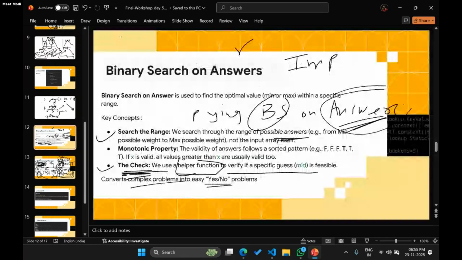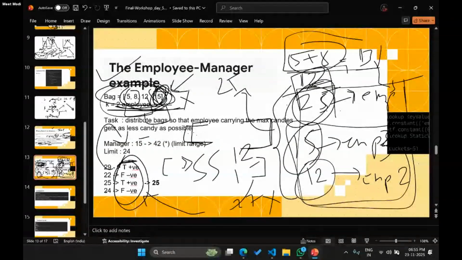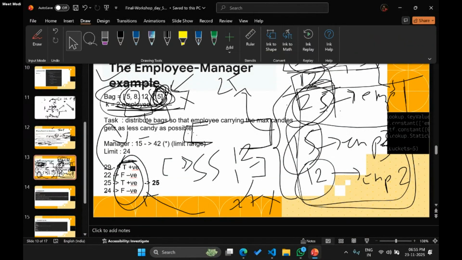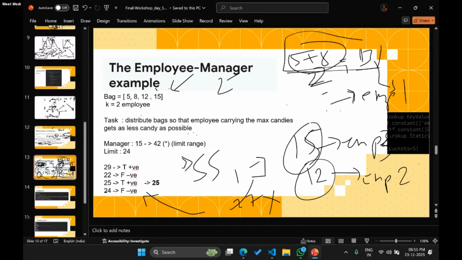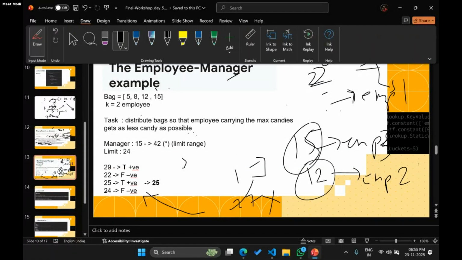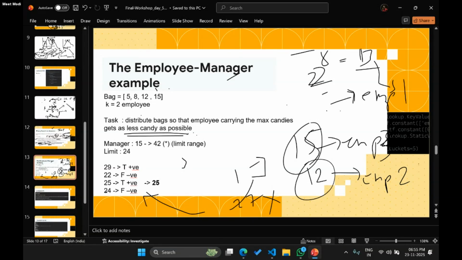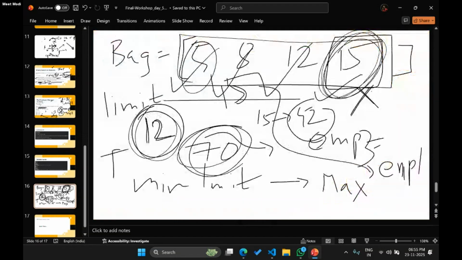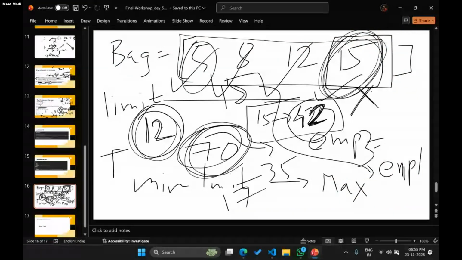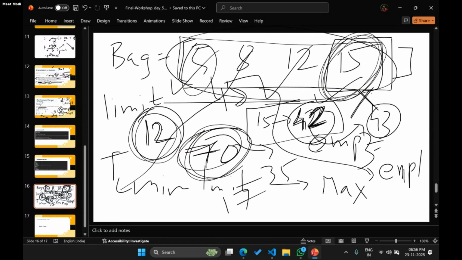But the question says our task is to minimize the candy, right? So your boss will again tell you that 70, now you go to 35, now you go to 17, something like that. So this is the maximum possible limit that will be feasible for our searching. If I take 43, then I'll simply take all of this and assign it to employee 1, and this will solve it.